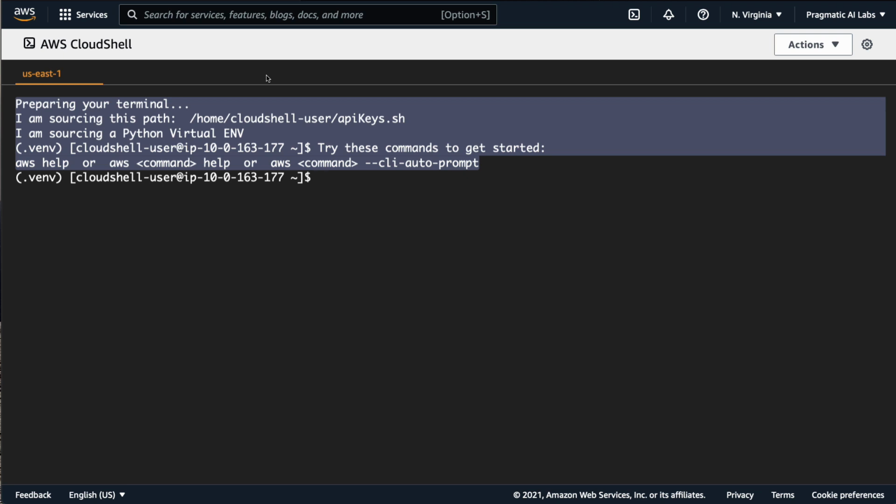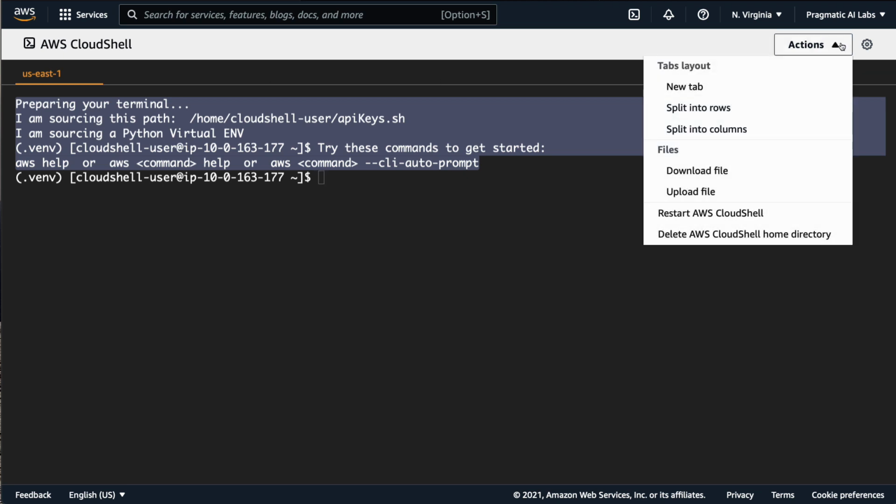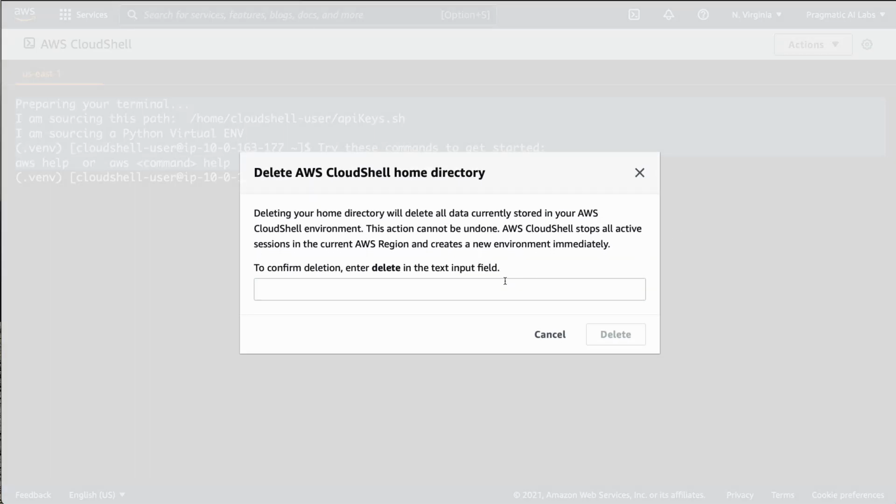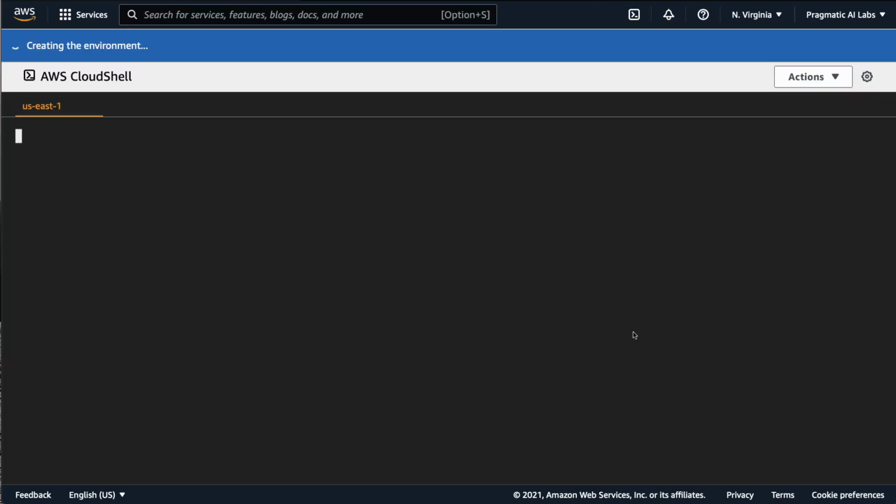So before we even get started, I'm going to show you a little trick, which is I can delete my current work. This is really handy because if you're doing a bunch of fancy stuff inside of your Cloud Shell and you were experimenting and you screwed everything up, it's good to know that you can actually delete the entire thing and it'll just restart.